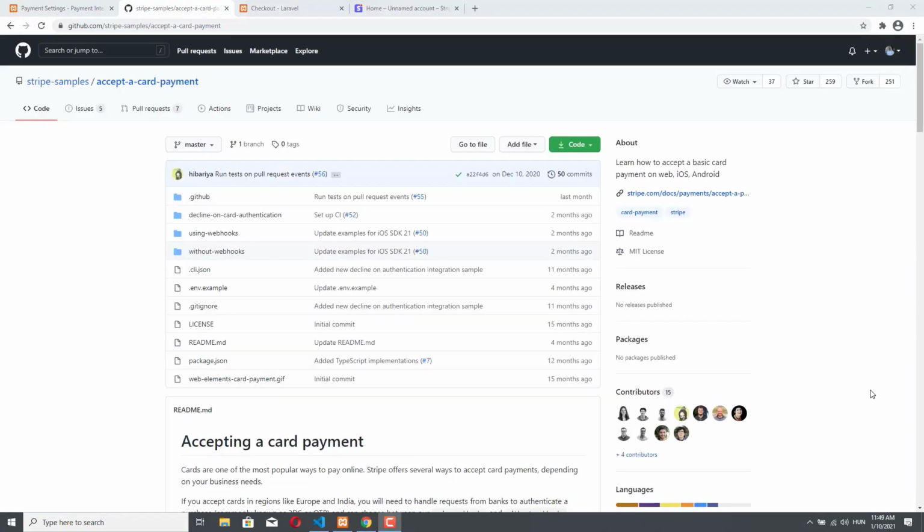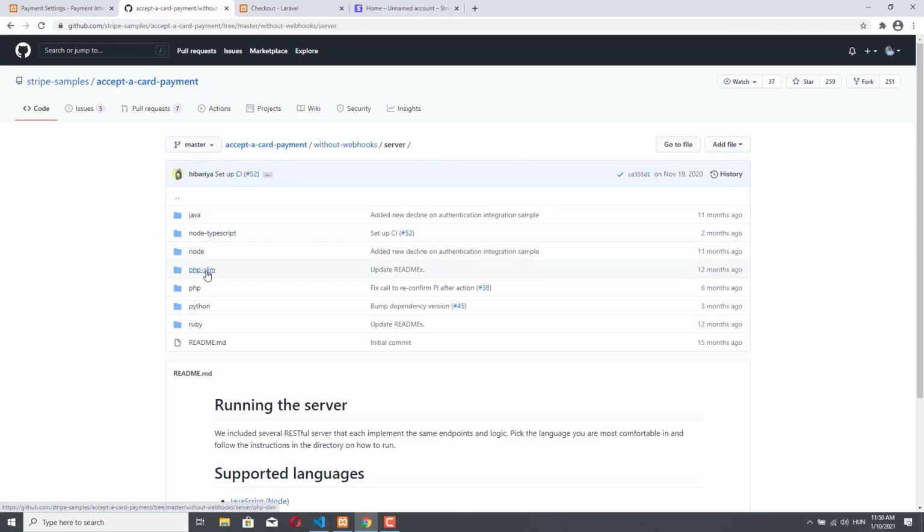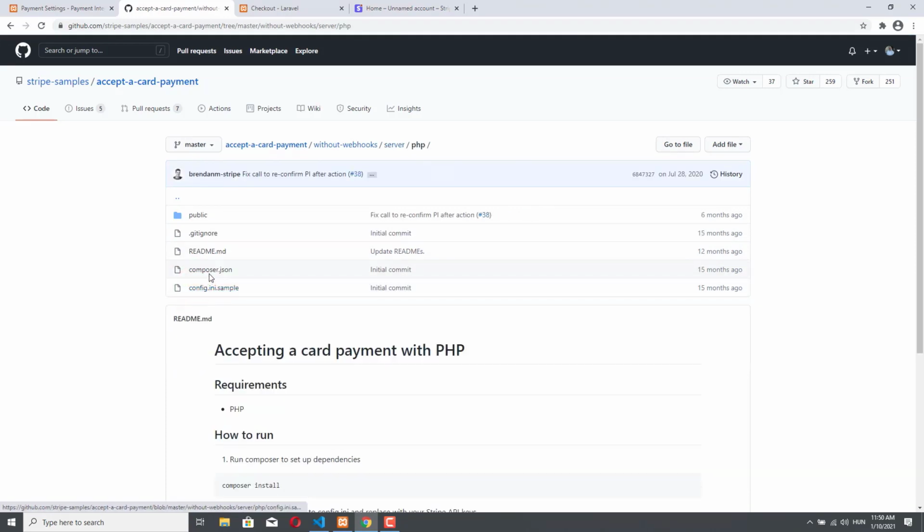It is time to integrate Stripe into our project. The basis of our integration is coming from GitHub. This is an official GitHub repository provided by Stripe. We are not going to use webhooks in our integration, so you can either check the decline on card authentication section or the without webhooks section of this GitHub repo. I will show you where you have to go if you want to have a sneak peek.